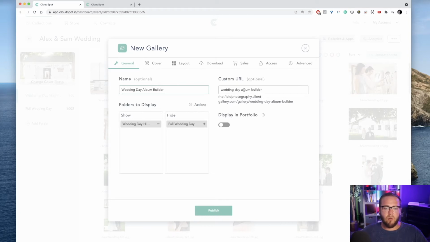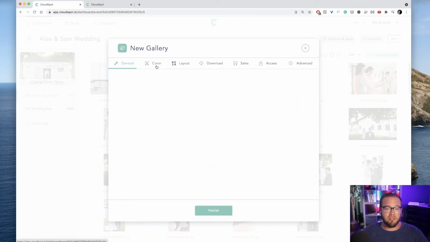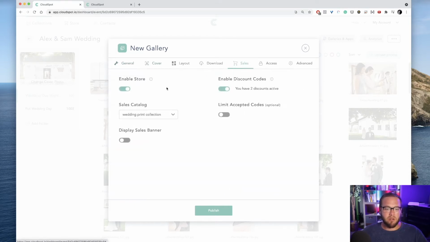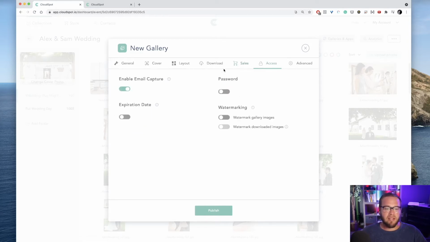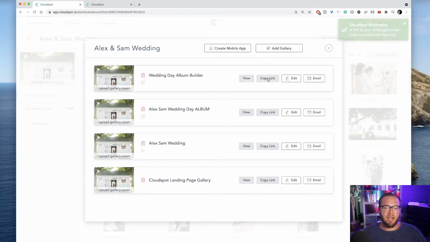It doesn't matter what the URL is. Don't display this in your portfolio because this is just for you personally. Cover, none of this matters. We'll go to sales and then we'll click the new wedding print collection we created, which has the ability to sell albums. I'm going to click on that. And let's see, I'll go to access. I'm not going to enable email capture because it's just me. And then click publish. So from there, I'm going to copy that link, right?